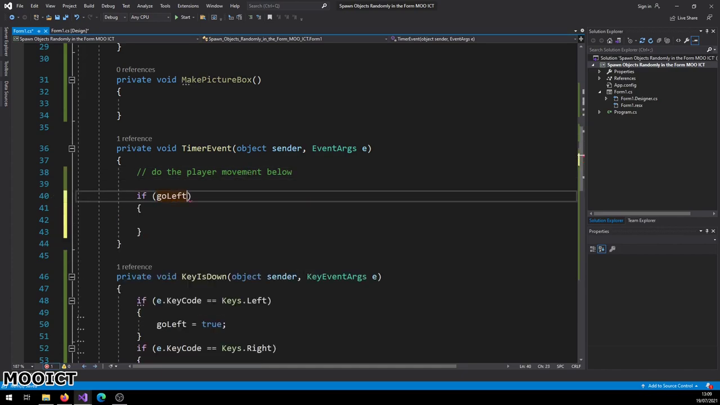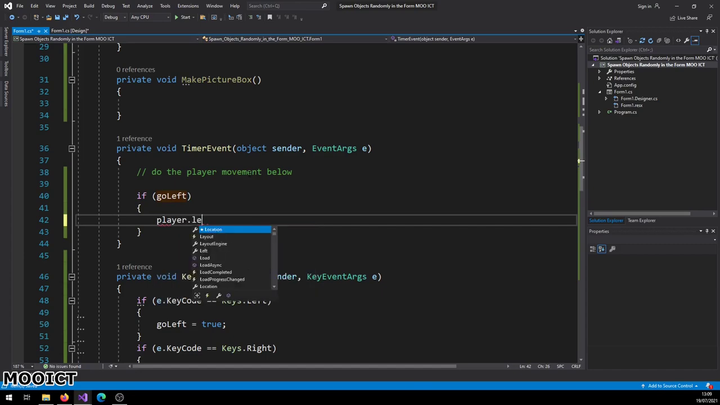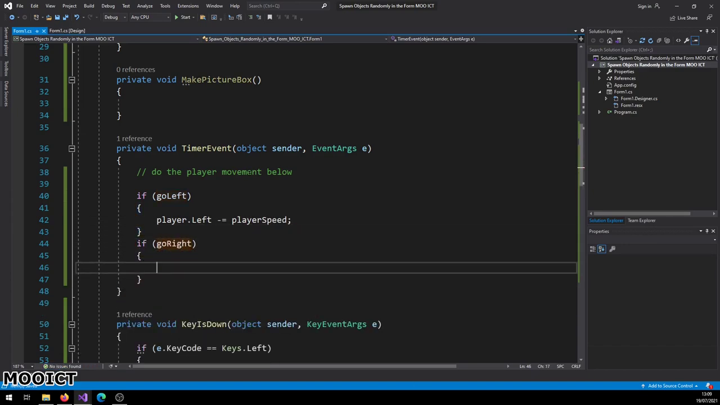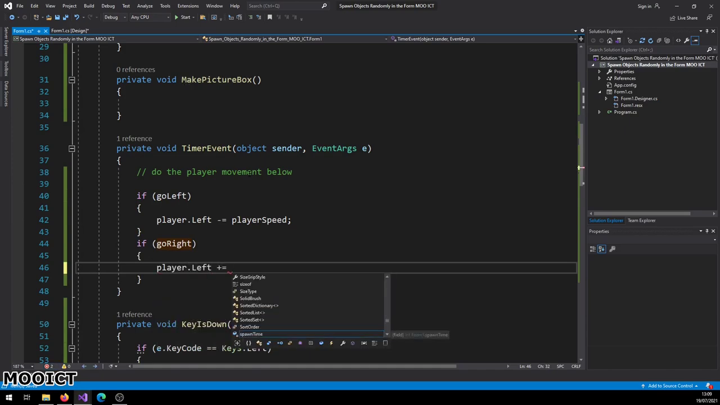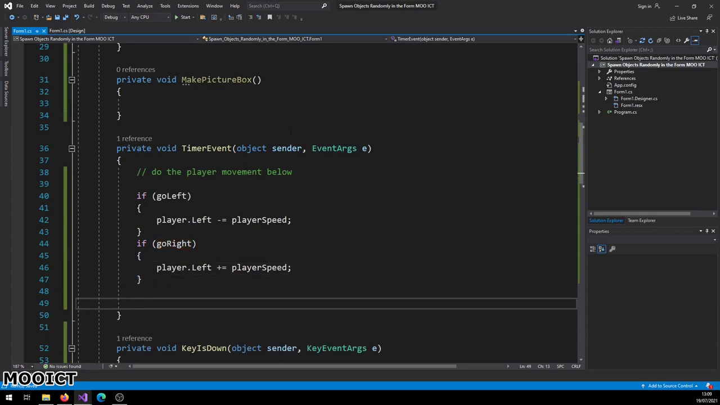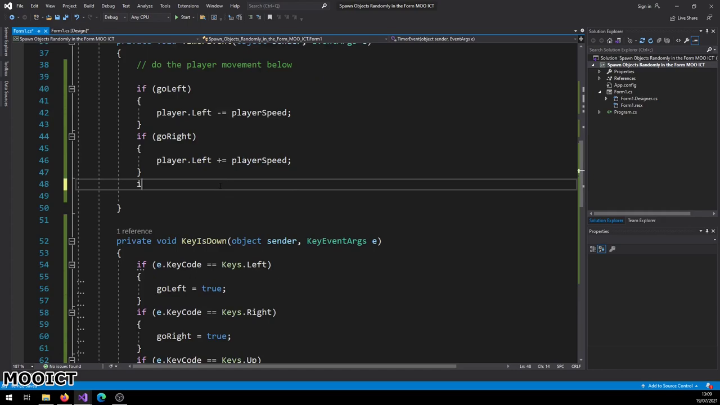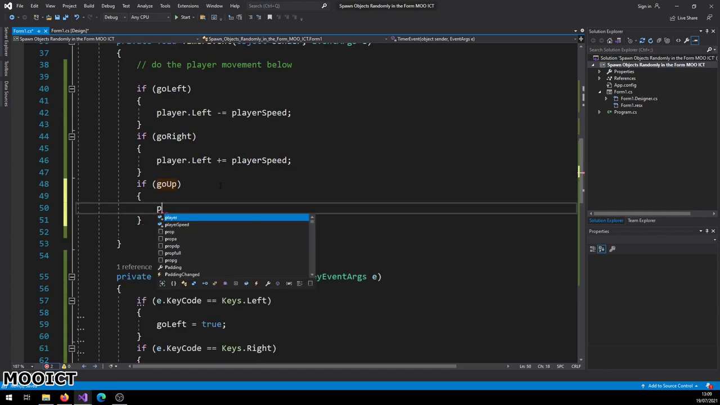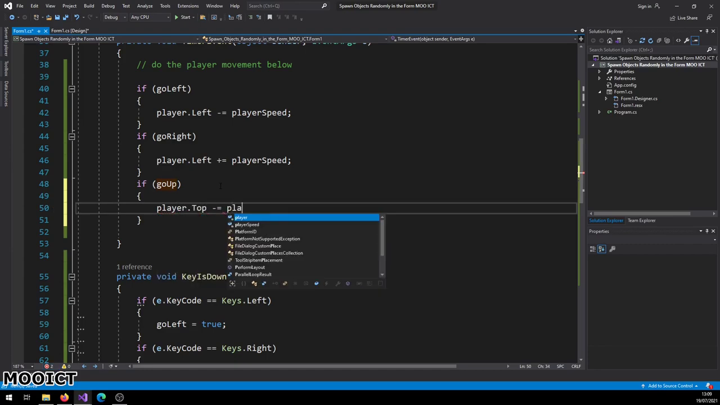So say if go left is true, then we can say player.left minus equals player speed. Okay, then if go right is true, say player.left plus equals player speed. And then if go up, this one is going to be player.top because we're going to be moving the player up and down. So that's going to be minus equals player speed.